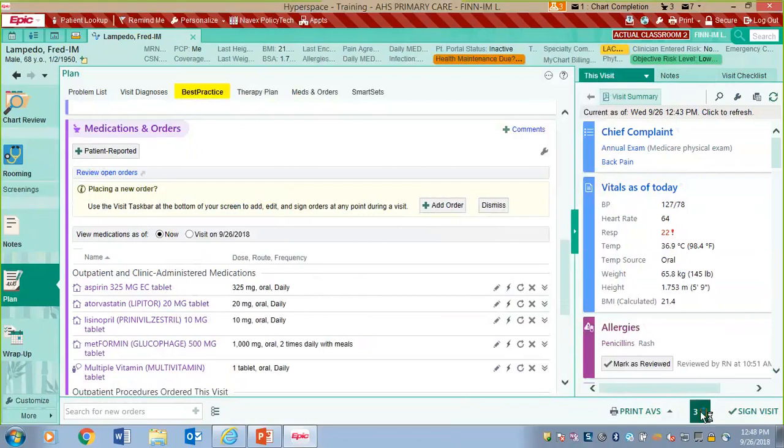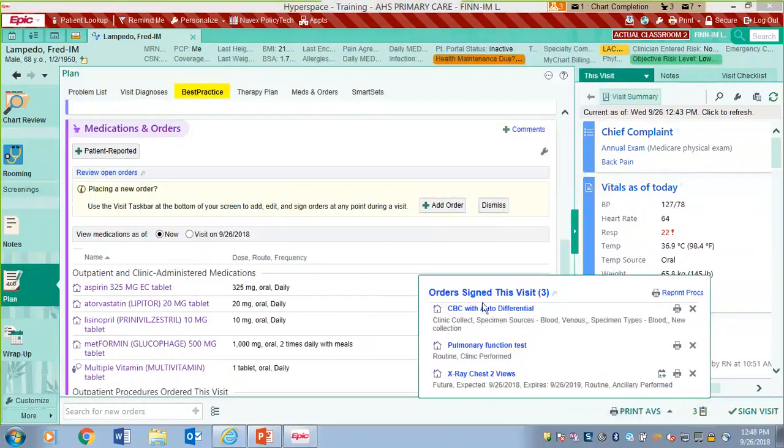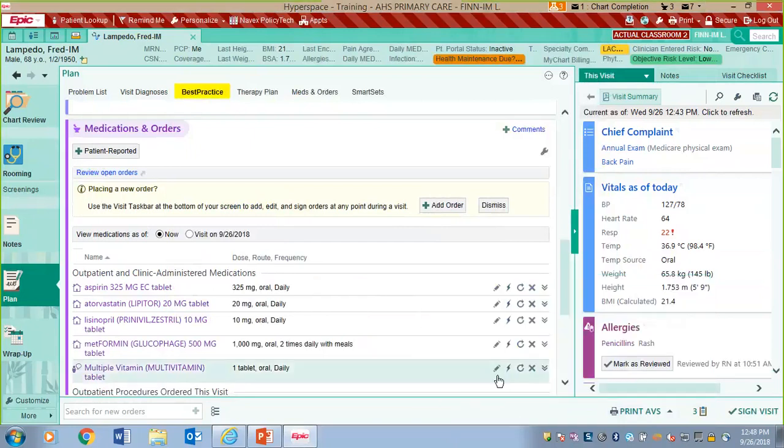So you can see this clipboard. I click on it, and it now shows you that my orders are signed. It shows you my orders. I can print them from here, or if I want to take one out, I can do that from here as well. So that is a nice thing.